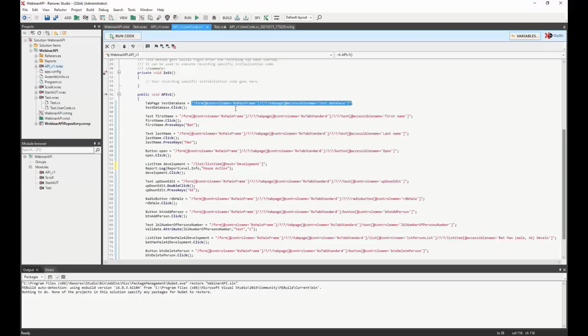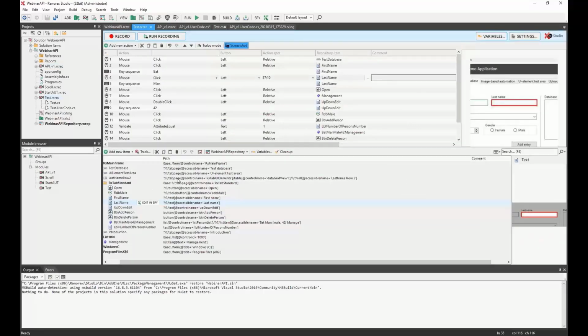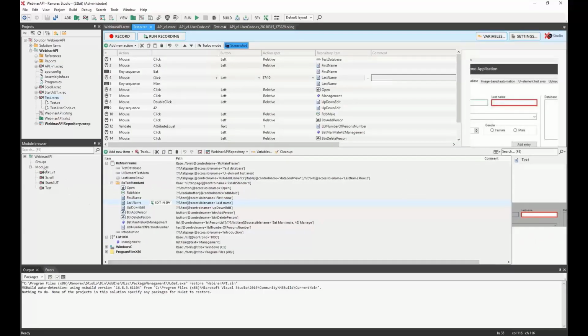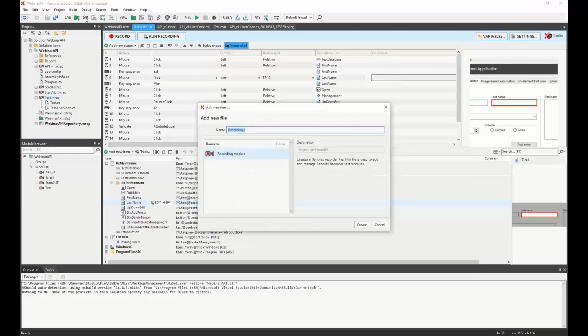That's what the repository is. The repository right here is a global collection of objects that can be used in any recording. So if you have to make an update, just update it once here. Anywhere they're shared or linked, referenced, will reflect that update. So let's make a second recording where we target the repository objects. So we'll go and we'll create API version 2.